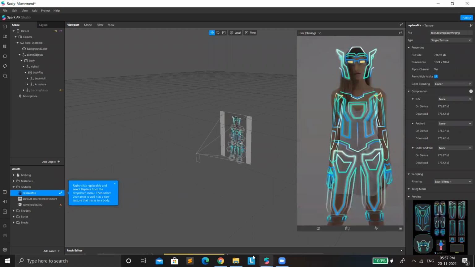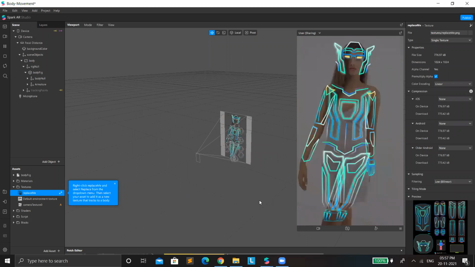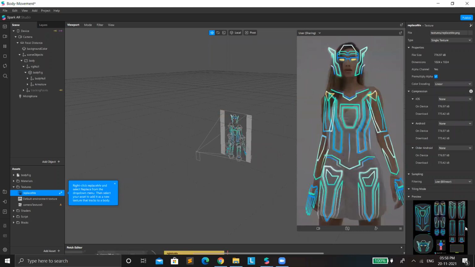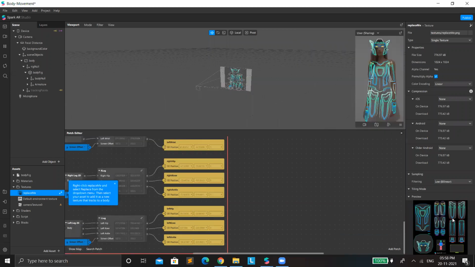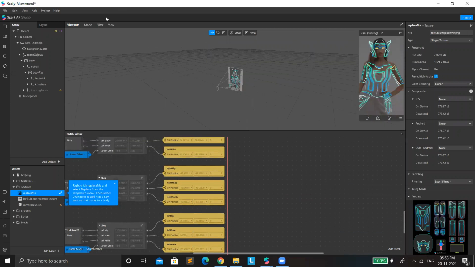So that's one way of doing it, so that even as a beginner you can start exploring how it is working. And if you want this, you can just save the project, and in the textures you will get this one easily. So that's how you can see how the body tracker also works.